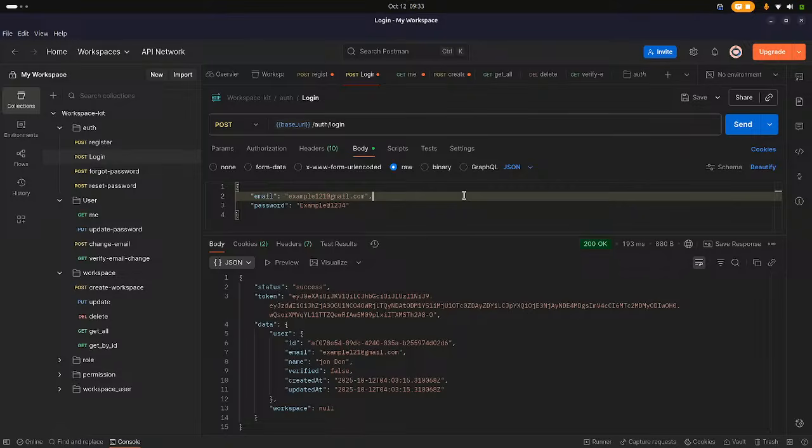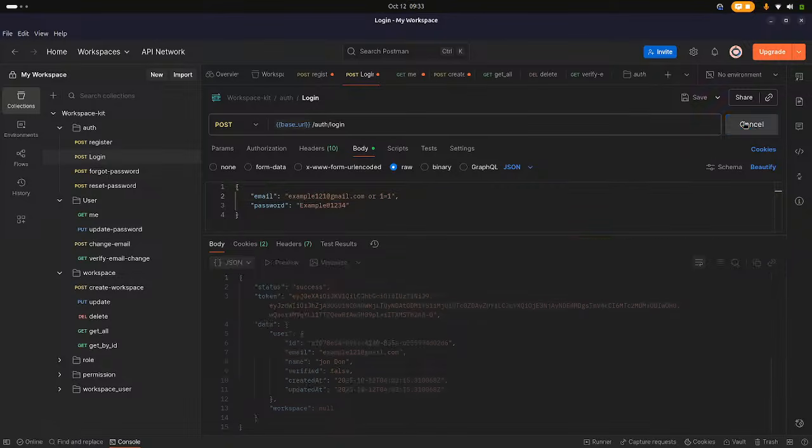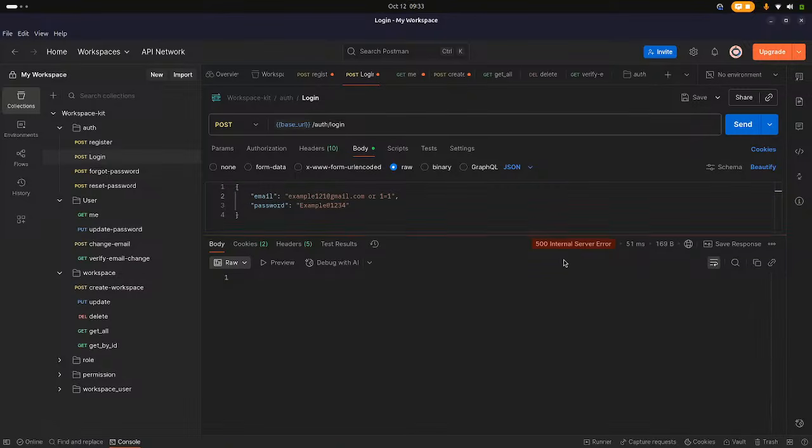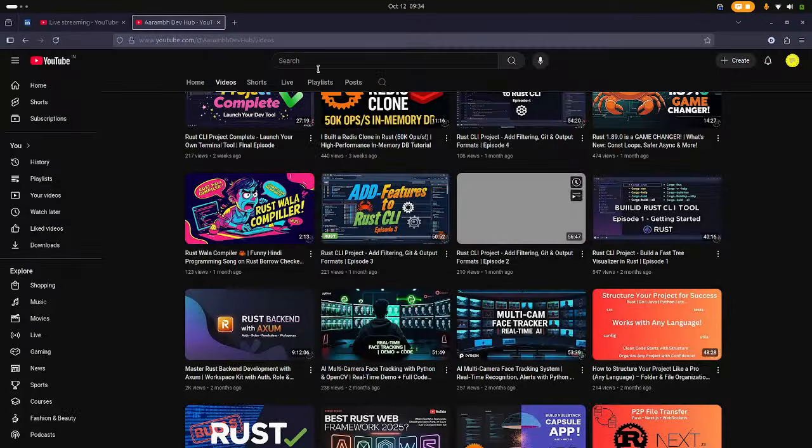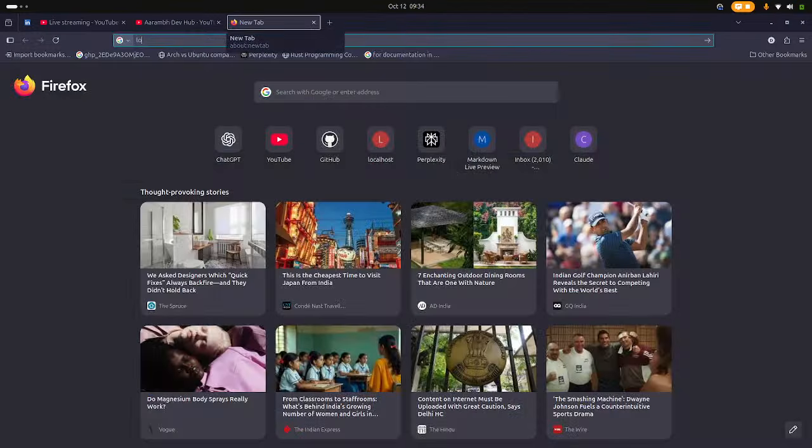What will happen if I use SQL injection here, like or 1 equal to 1? It means it would directly go through to the database and run all the queries. Okay? Here the request is blocked. Why? Because I am using a proxy server. The request goes through the proxy server before going to my backend. Okay. Let's open that proxy server here.